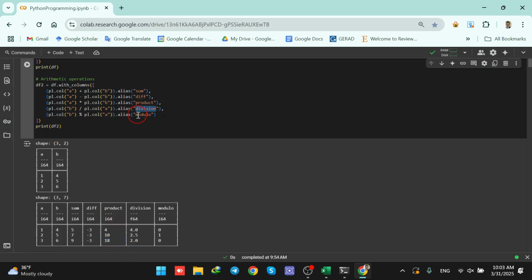Then I would like to add a new column called division using the alias function. And whatever is inside column B is going to be divided by whatever is in column A. So 4 divided by 1, it's 4. Here we see it. 5 divided by 2, it's 2.5. 6 divided by 3, it's 2.